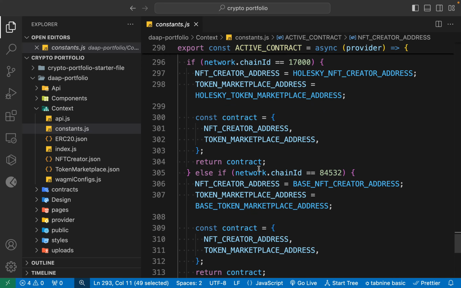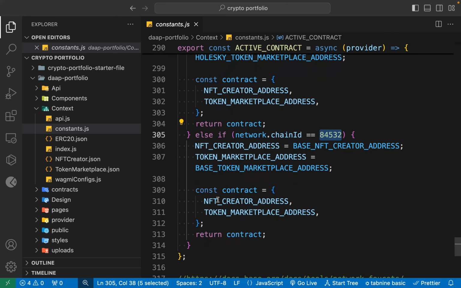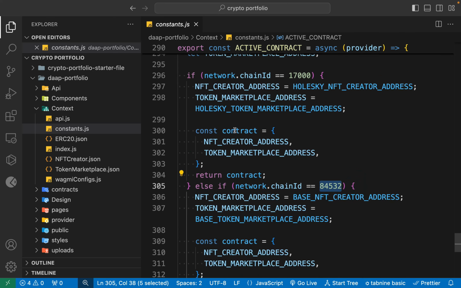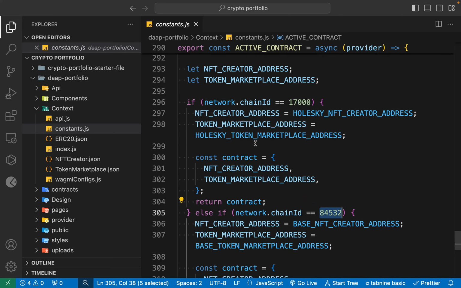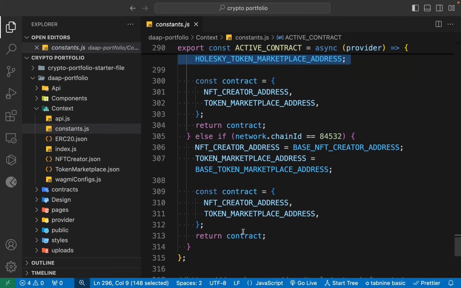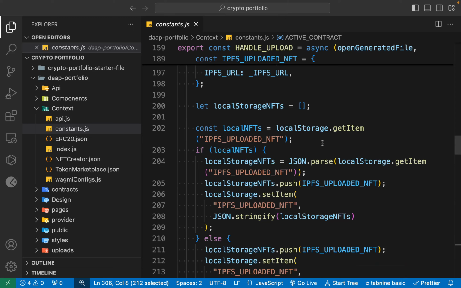In the same way, if the chain ID is equal to this, it means the user is connected to Sepolia. So this is how you have to build an if else statement, and you have to update the address. Very simple. So this is the one change you have to do.